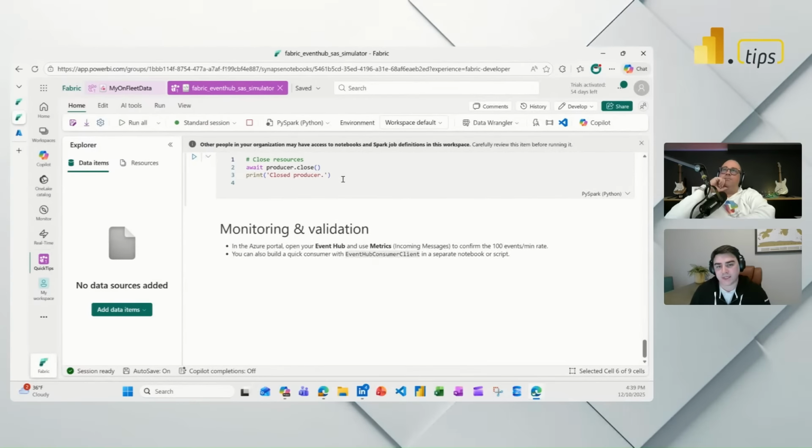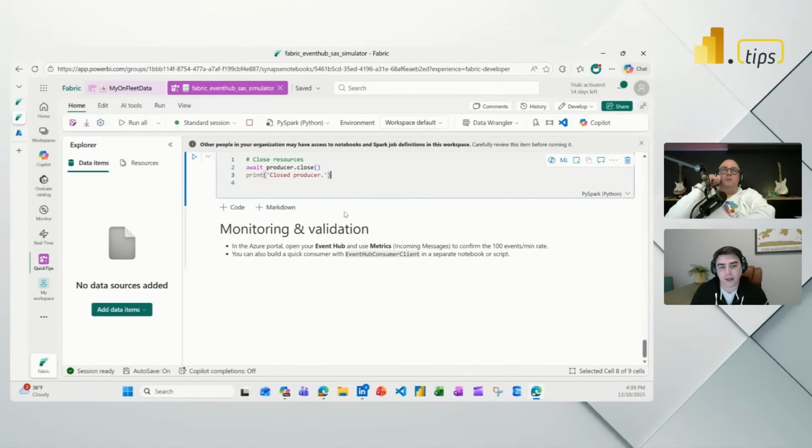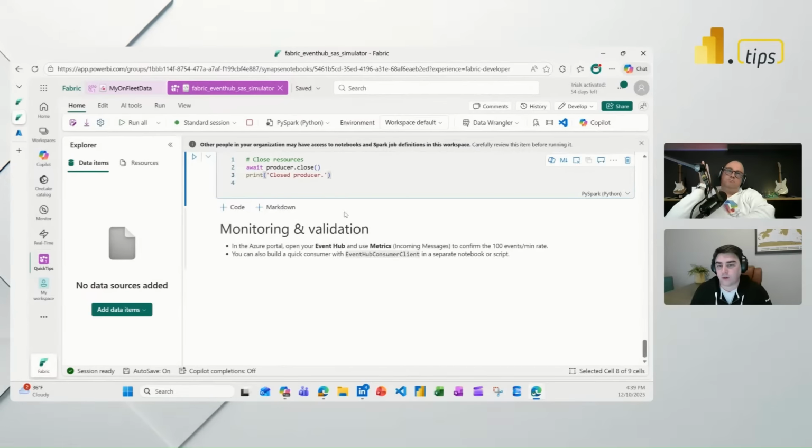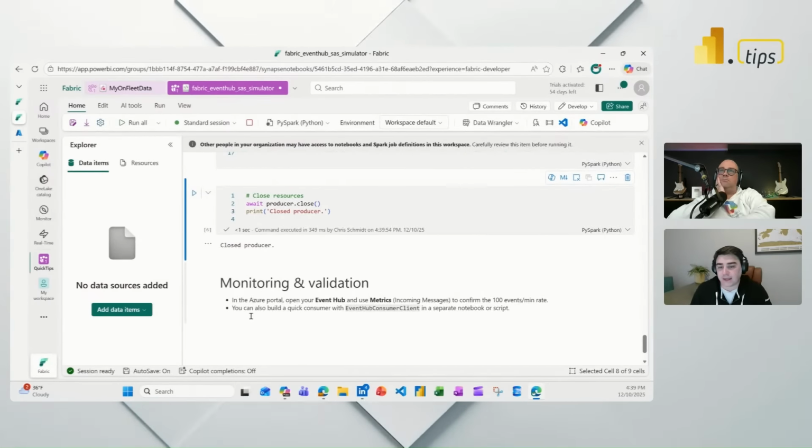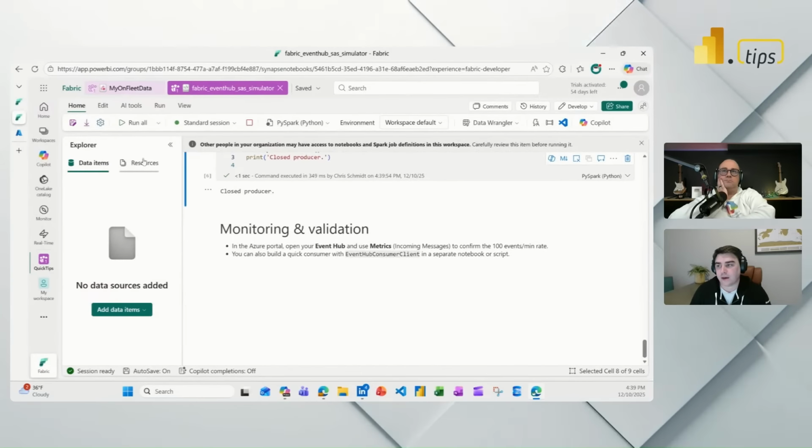Which is another great thing about leveraging Copilot or leveraging something to create these for me. It makes sure that I do things that I sometimes forget, like, oh, I forgot to close my producer. So here I can just come in and run it, and hey, it's all done. And then I can come in here and validate this.